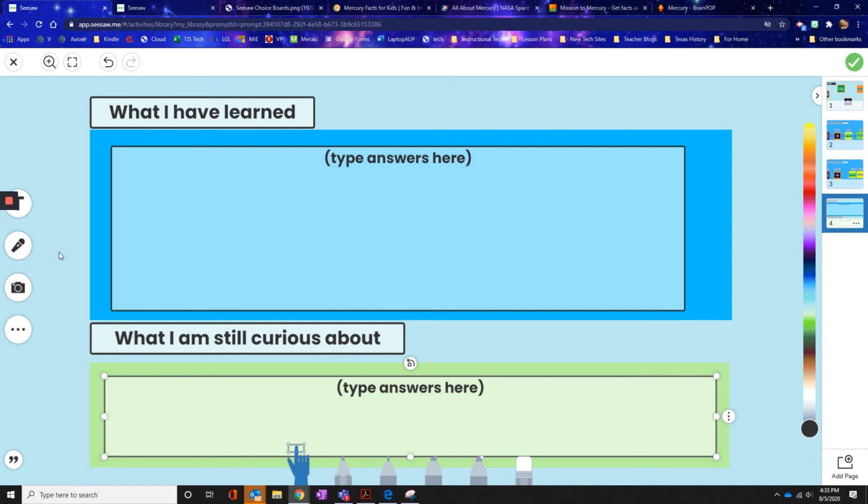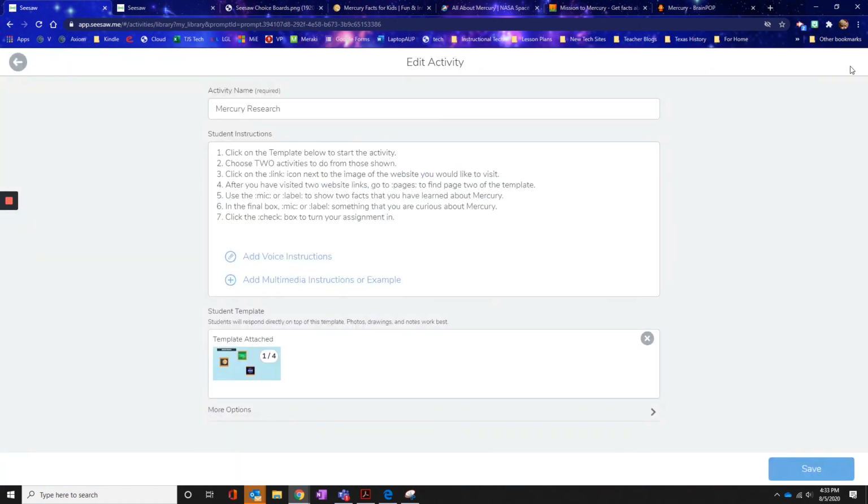Once you are done with your choice board template, for the most part you'll have probably 2 pages there unless you wanted more answer type sheets in between. Click on the check mark to save that template and it will go here. Make sure your instructions say what you would like it to say. You can add a voice instruction of you reading these or additional instructions, and you can also add a video of you working through the activity to give the kids an idea of how that all works too.